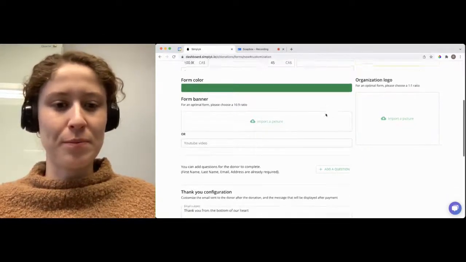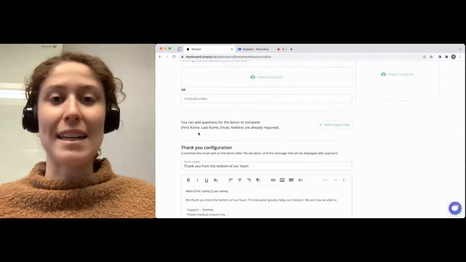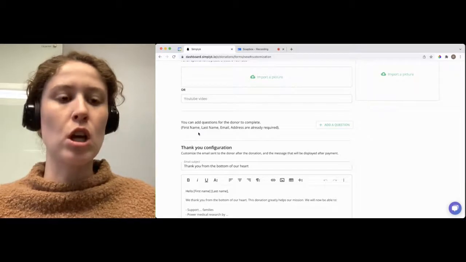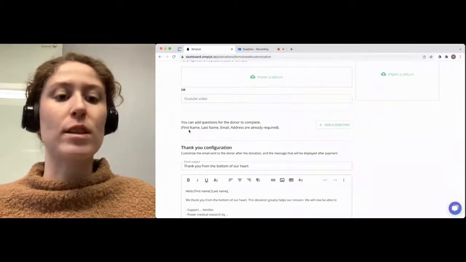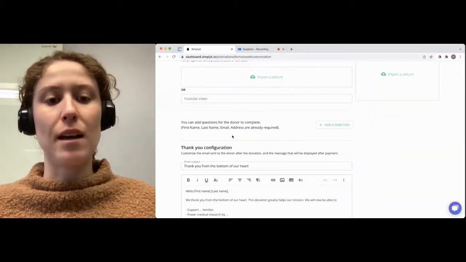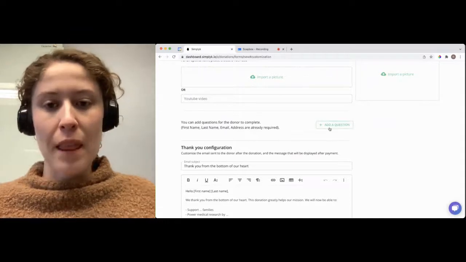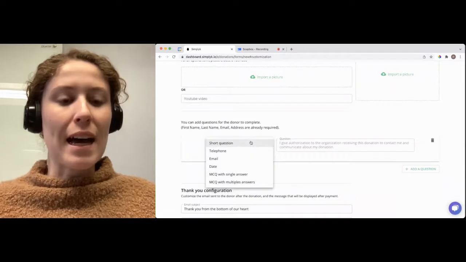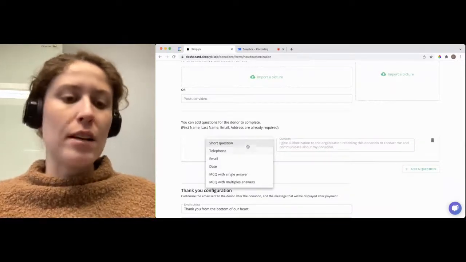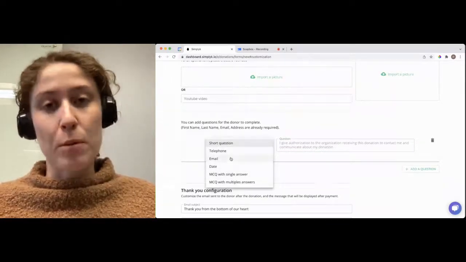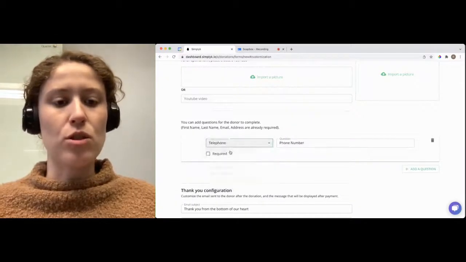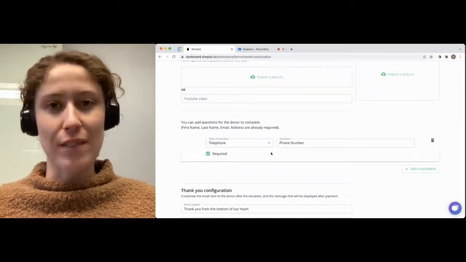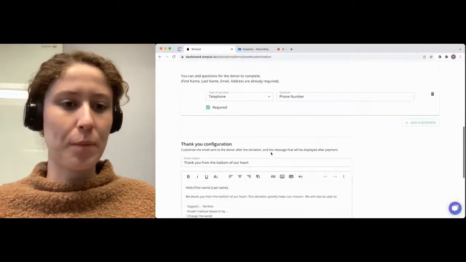Next, you can add in additional questions onto the form to get any other information you'd like from your donors. By default, we will ask for the first name, last name, email, and their address, and then you'll be able to add other options if you'd like. Here I'm going to add in the telephone number. You can see here we have a list of the different types of questions that you can ask. I'll choose the telephone, and then you can also make it required so that the donor needs to fill it out to complete their gift.